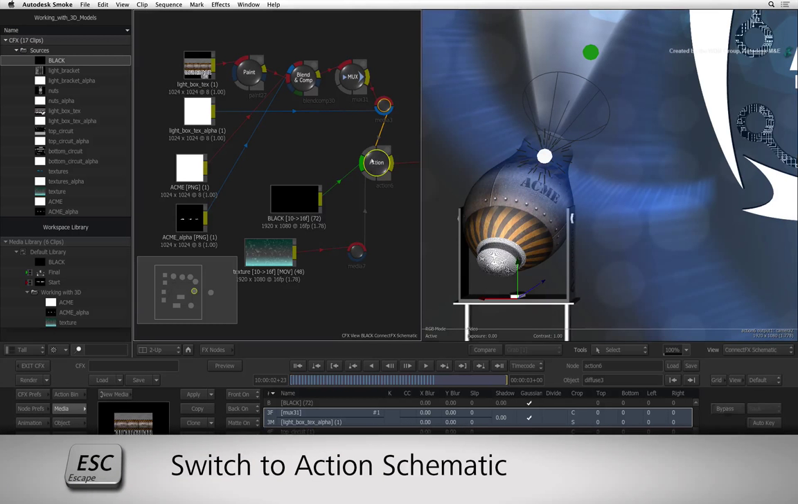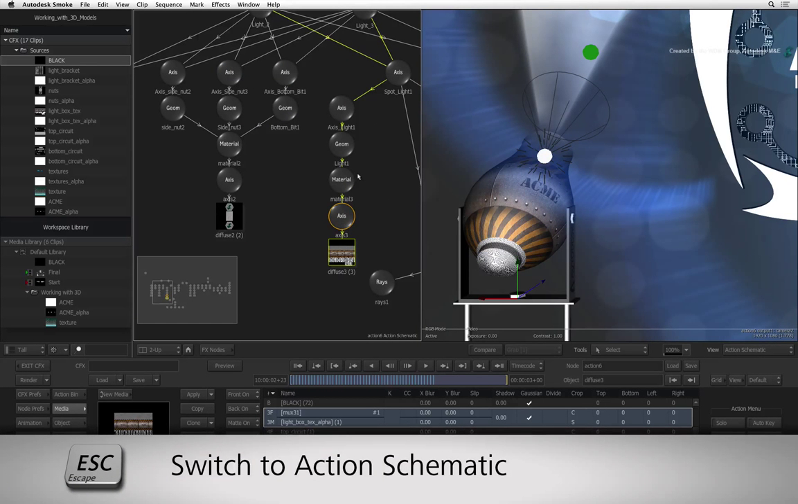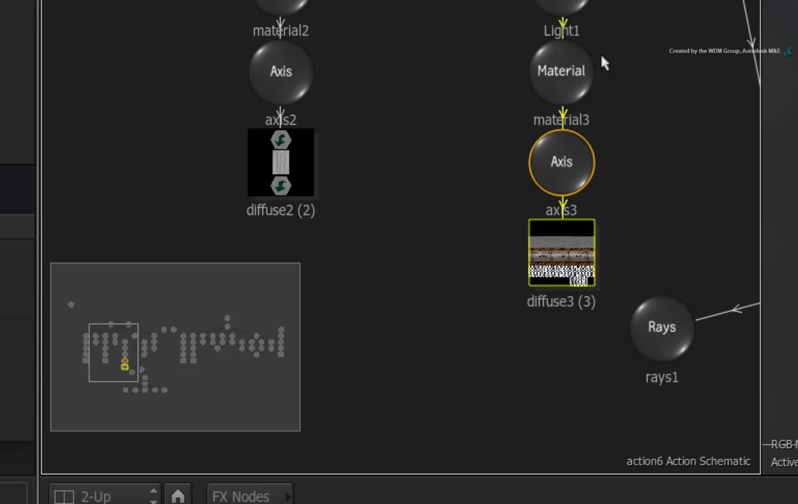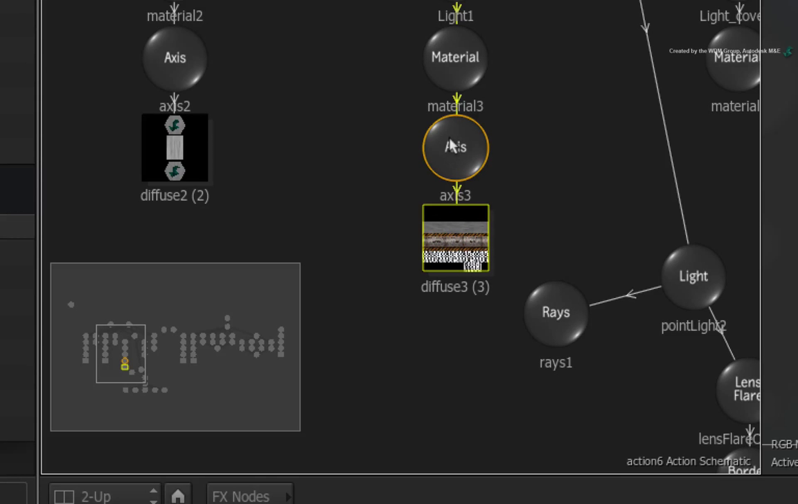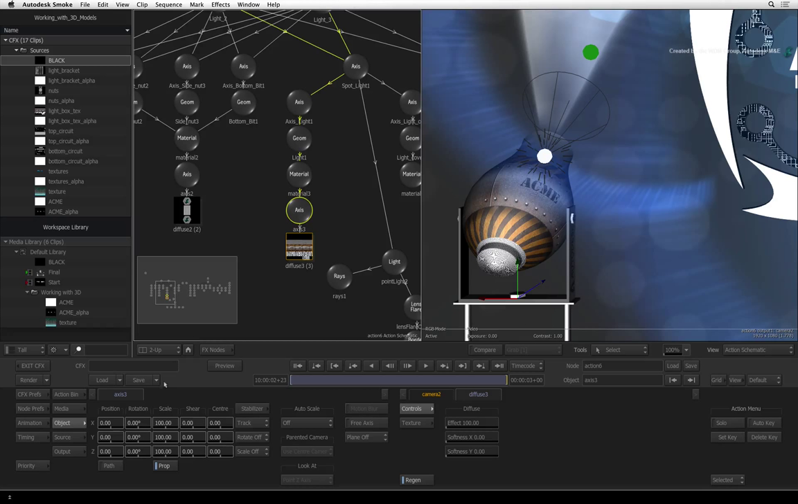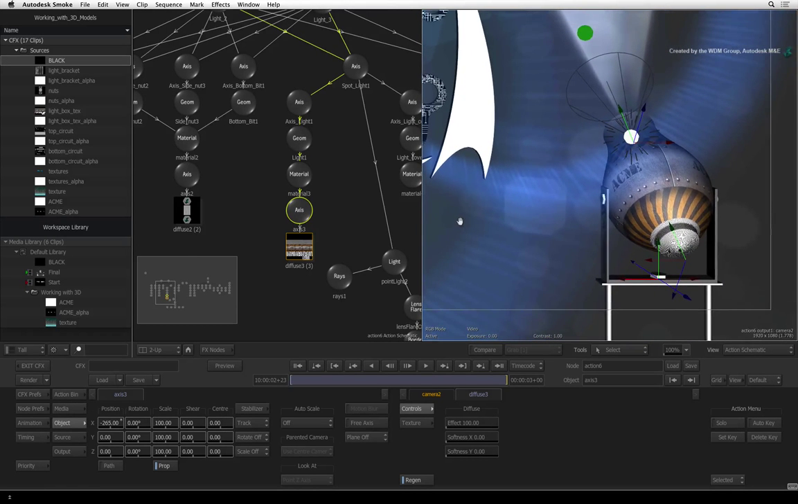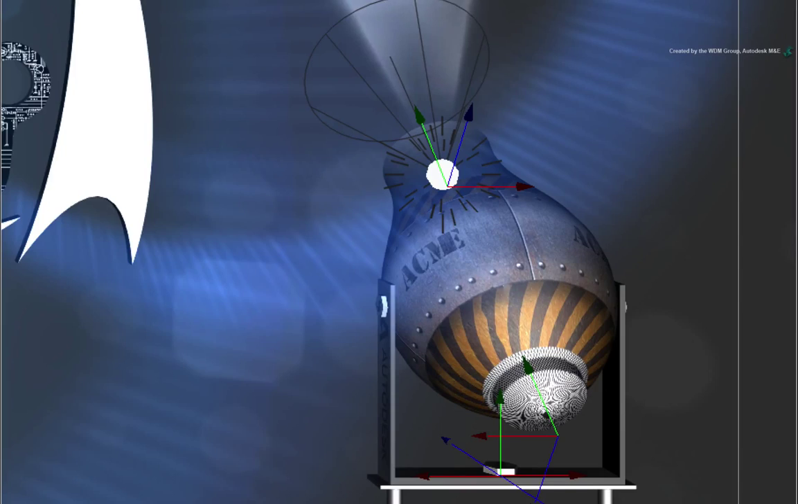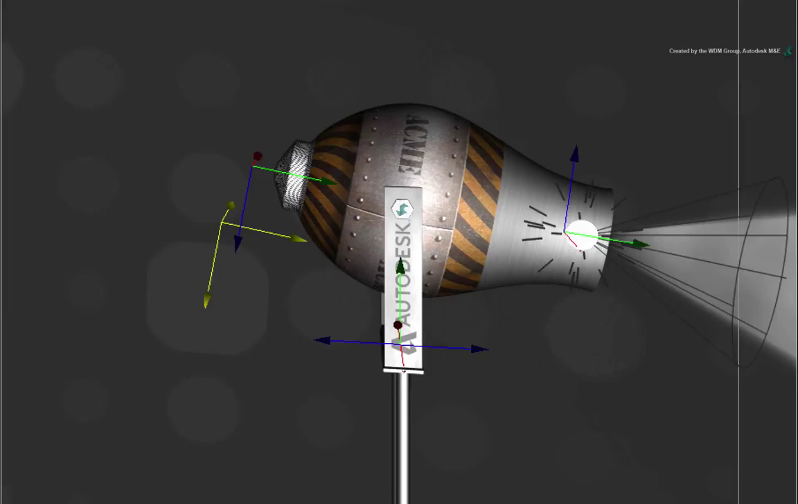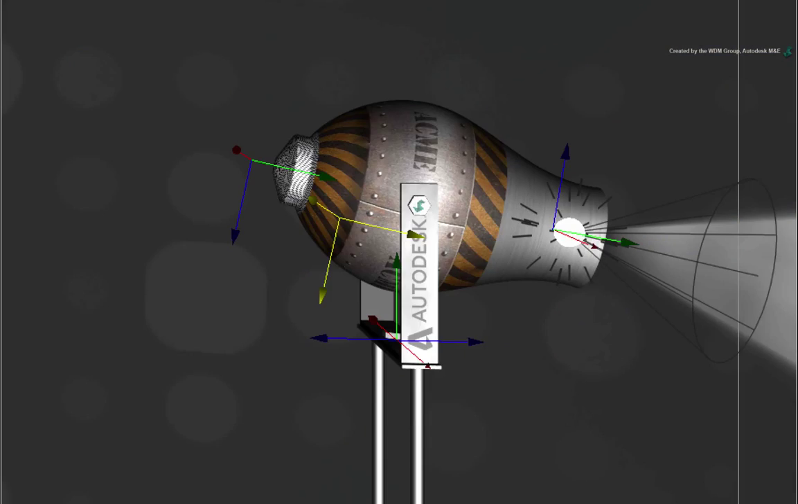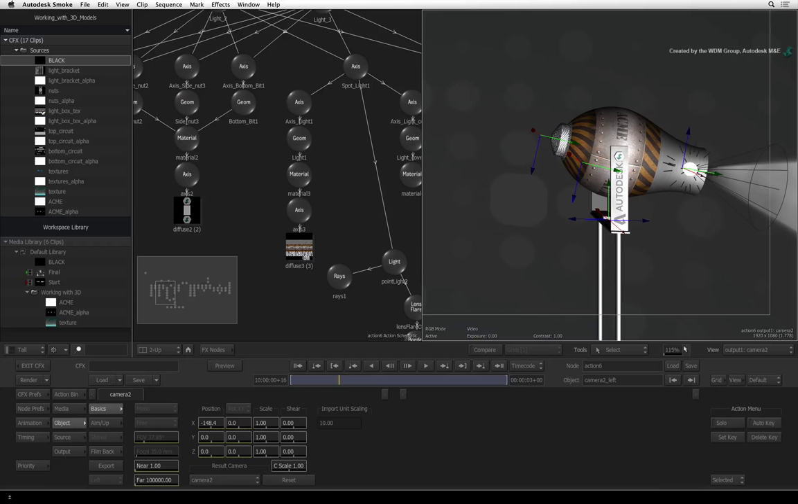Press Escape over the ConnectFX schematic to see the action schematic view. Pan over to the spotlight texture. Select the axis above the diffuse map. Change the X position to -265 and this will shift the texture around the model. Obviously, this model is symmetrical, so it works easily. But with asymmetrical models, you'd probably have to do a lot more painting, but that's to be expected.